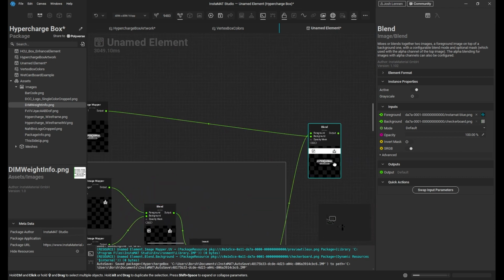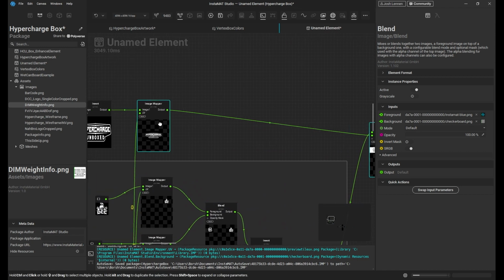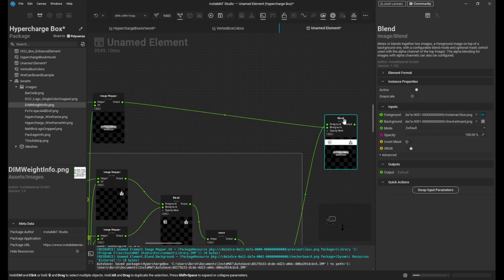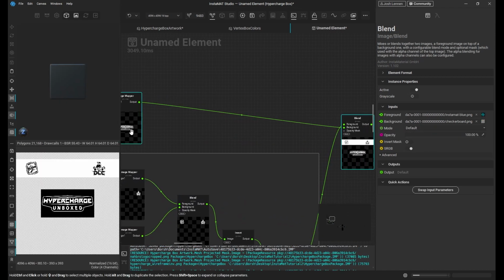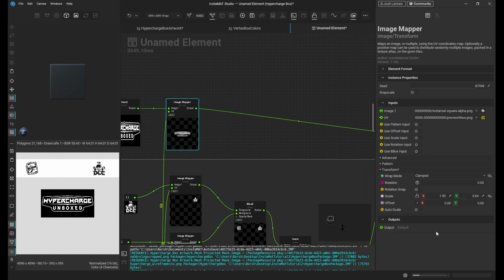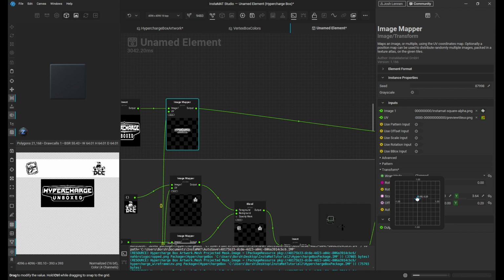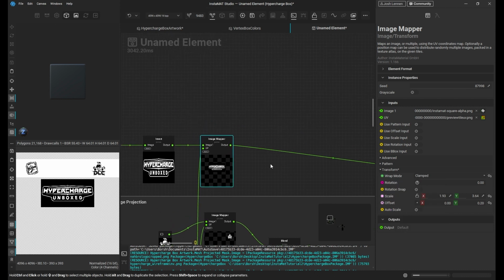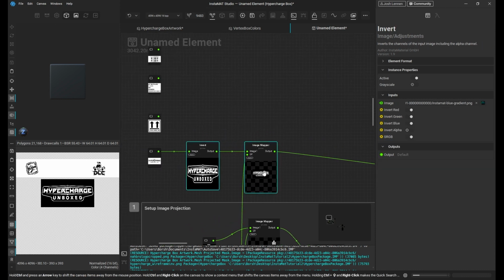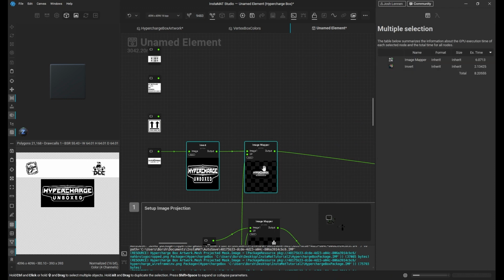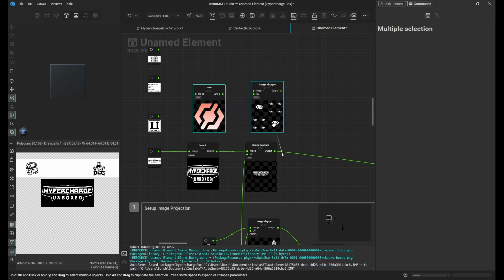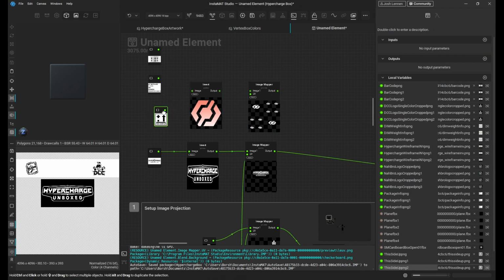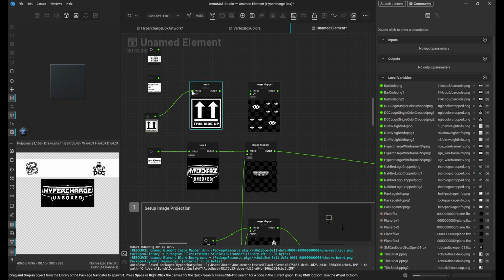And now with that being in play, let's adjust the image mapper by hitting V here. And we can drag this guy up. Right click in our offset and drag it up. And now I'm going to duplicate this inversion and this image mapper by holding down Control, selecting both of them, and then making the appropriate connections.